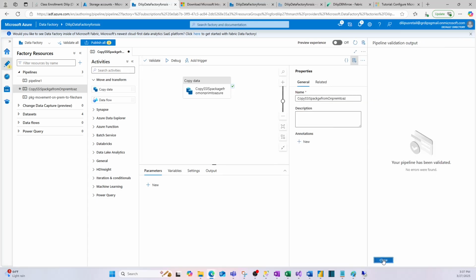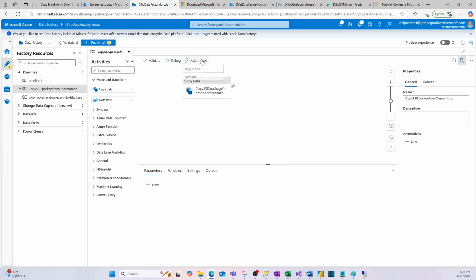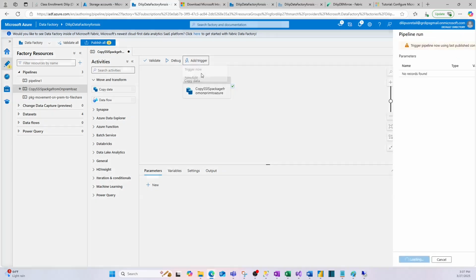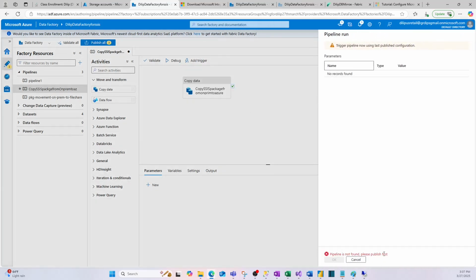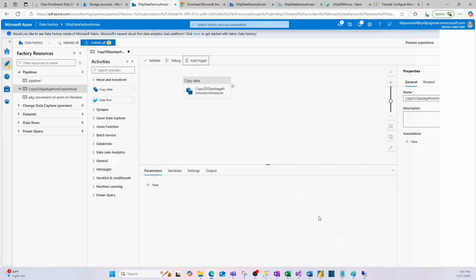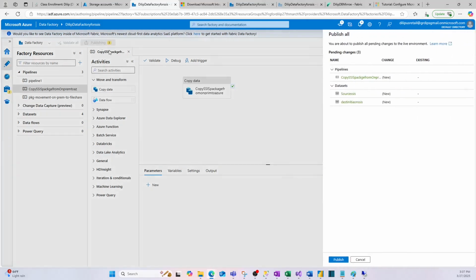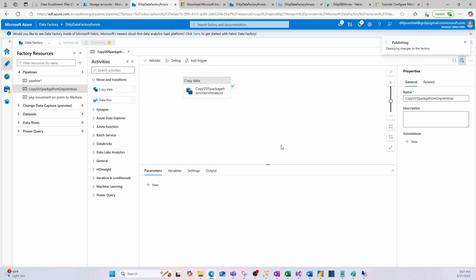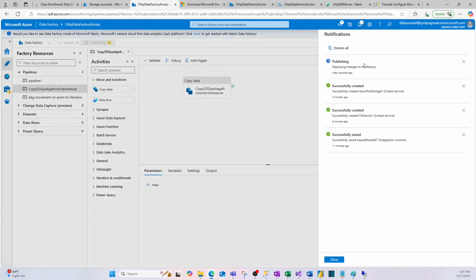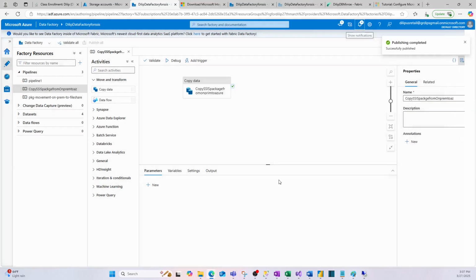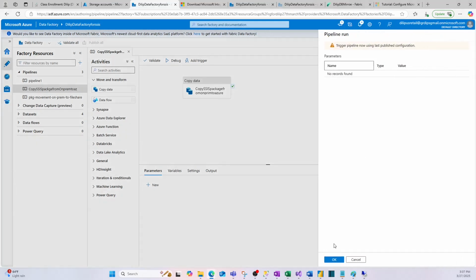In order to run this pipeline, I can do a quick validation. This pipeline has been validated, and I can run this package with trigger now, or you can schedule it. It says to please publish first, so I have to publish before I run it. So click on Publish here, and it's going to publish. Okay, I think the publish has been completed. No, it's still publishing. Publish just completed. Now I can trigger and run this package. I'm going to click on OK.